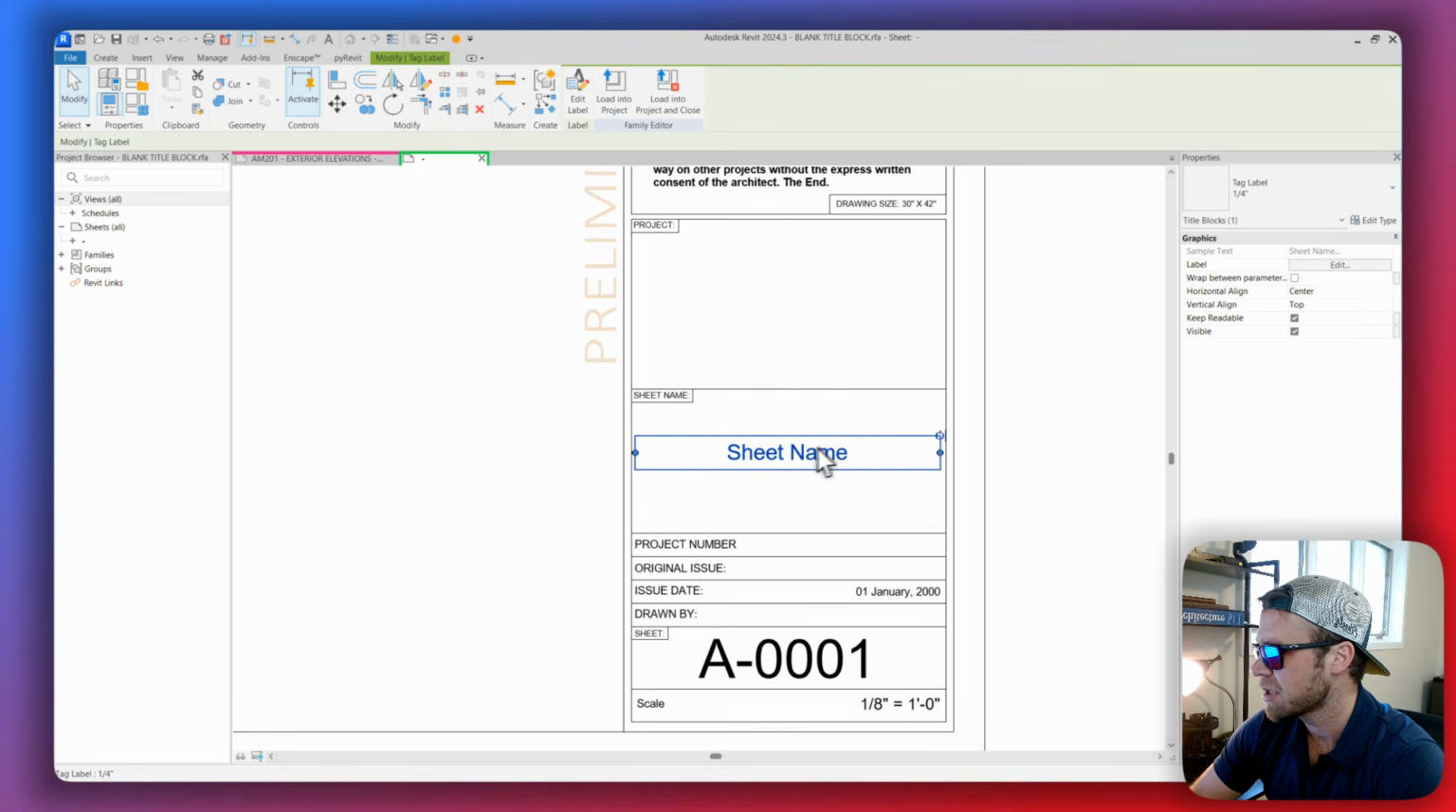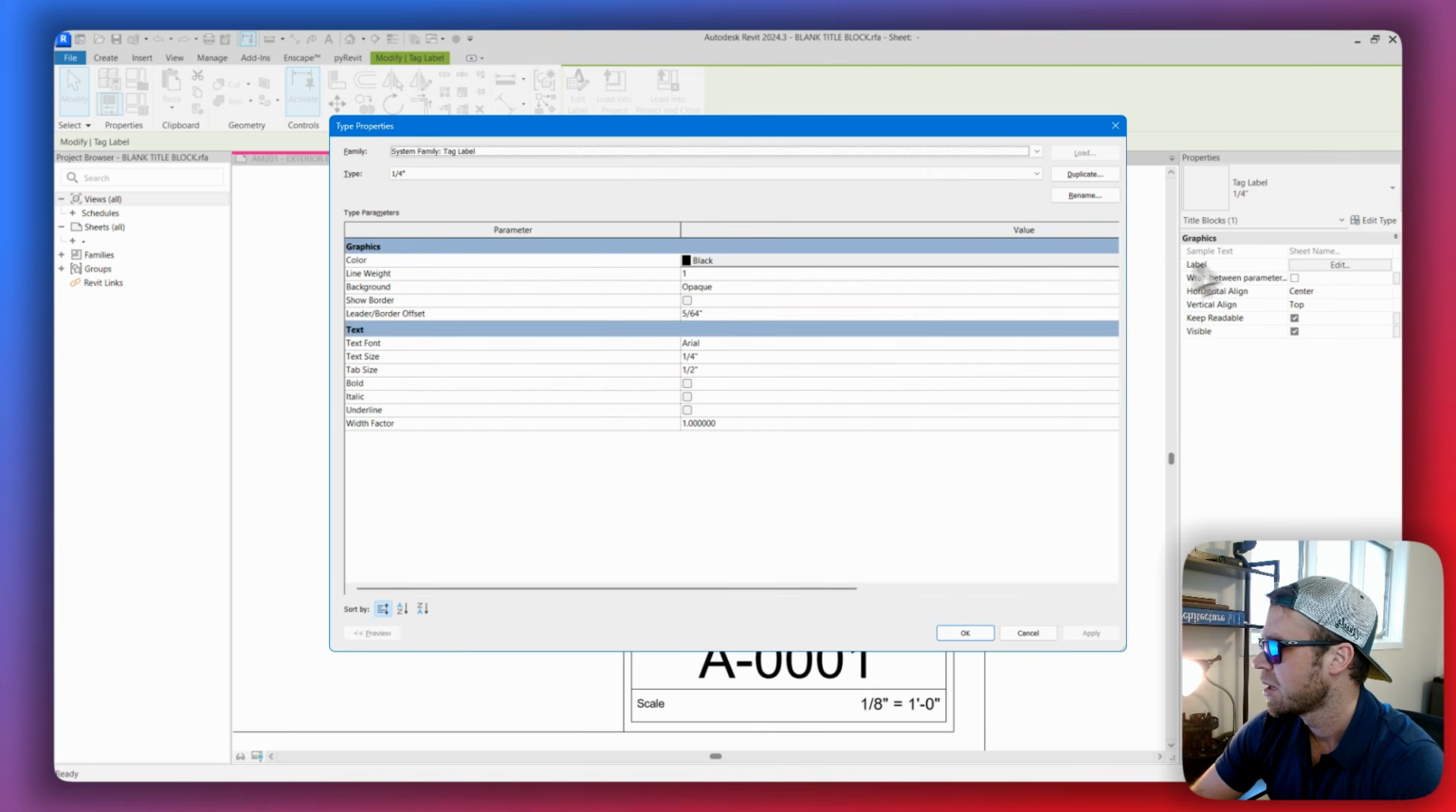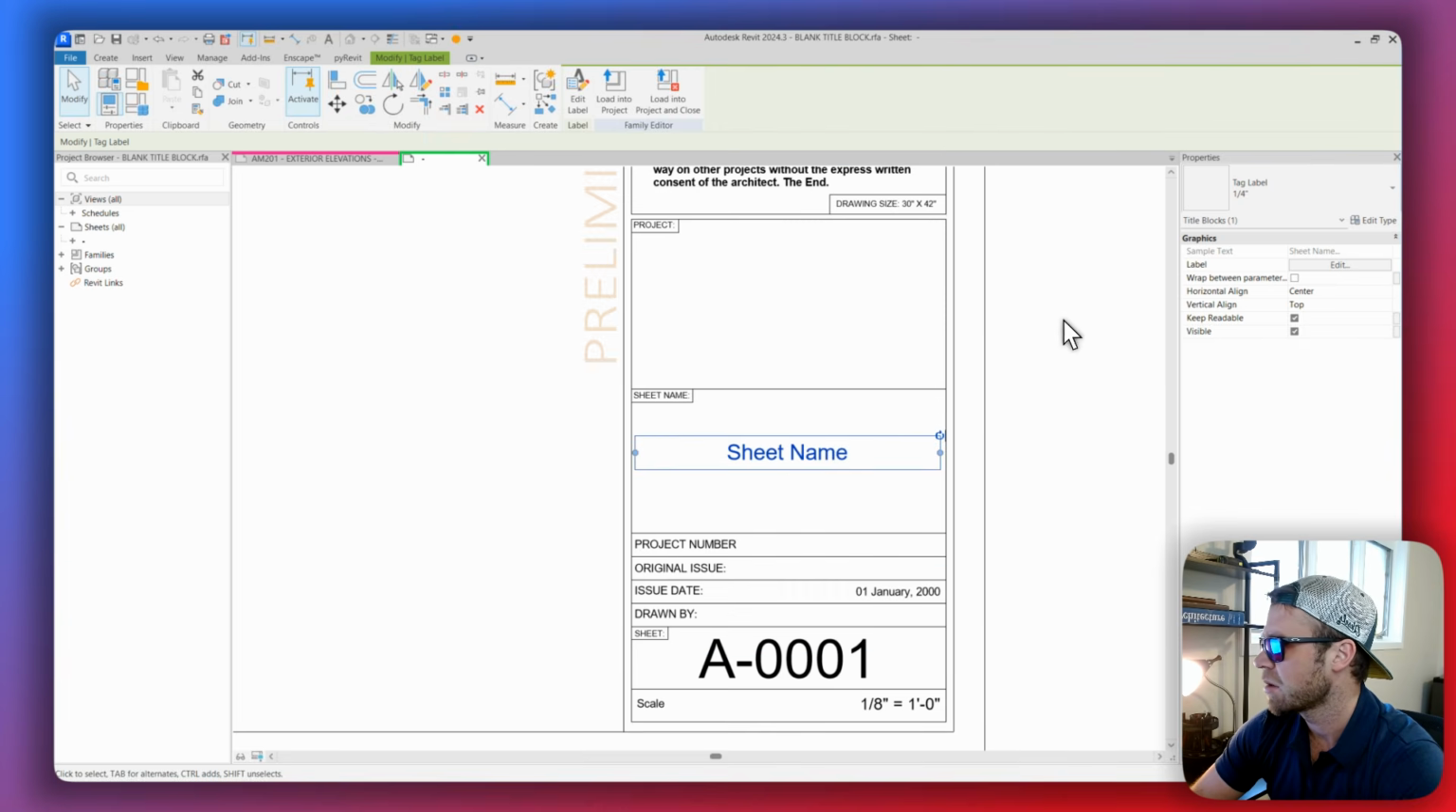We have, just to look at this tag label, we have a sheet name tag label, right? And so let's look at that. So there's two ways to edit the tag labels. You can edit the type right here, which is just editing the font and, you know, the overall look of it, the font size, tab size, the color of the text, and that's all well and good, but we're not going to do that today. So we're going to just say okay.